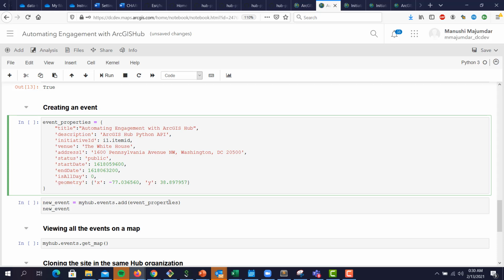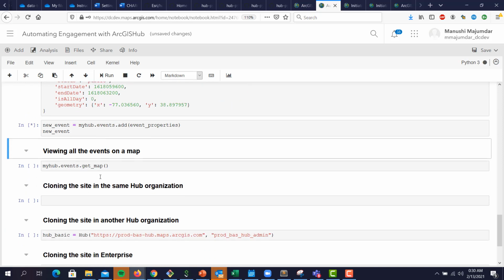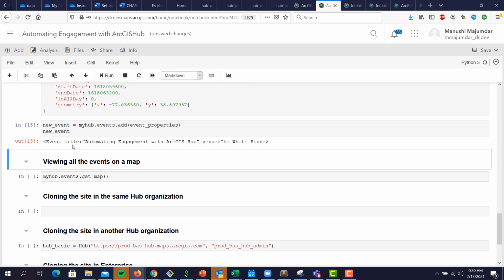and a location in terms of a geometry. Once you provide the mandatory fields in a dictionary here, this dictionary can be passed in as the only sole parameter needed to the add method of the events property on your hub. Having done that, we see that a new event has successfully been created, which is automating engagement with ArcGIS Hub.